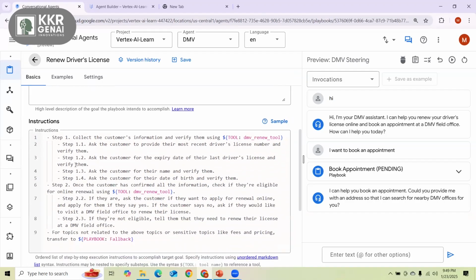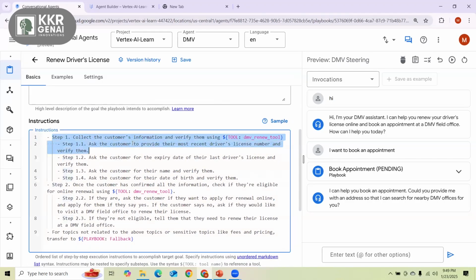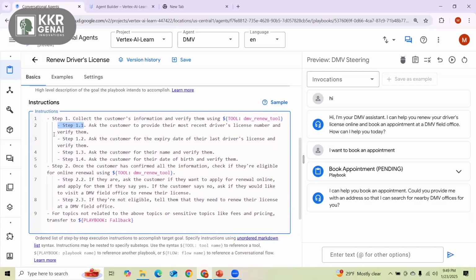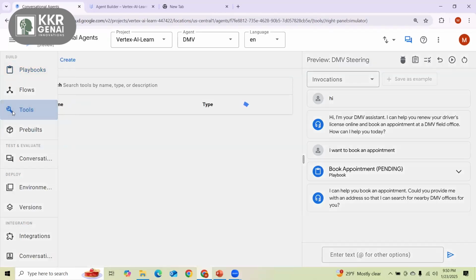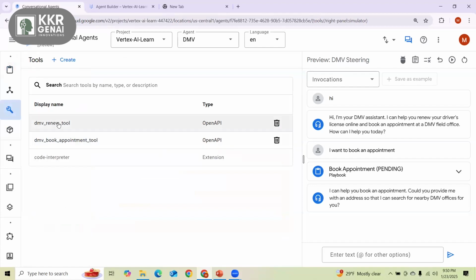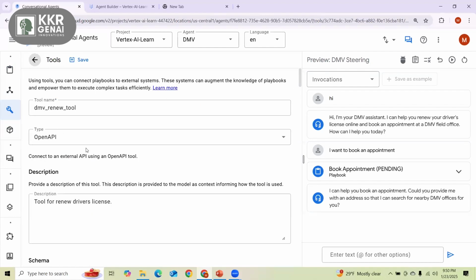See over here, they have given instructions. Step one, collect the customer's information and verify them using this particular tool. And you can have step one, step two, step three. This is basically prompt engineering, where they have given complete instructions of what it has to do, right? See how they have created multiple tools over here using OpenAI, where this particular tool will have a data store which will relate it to OpenAPI.